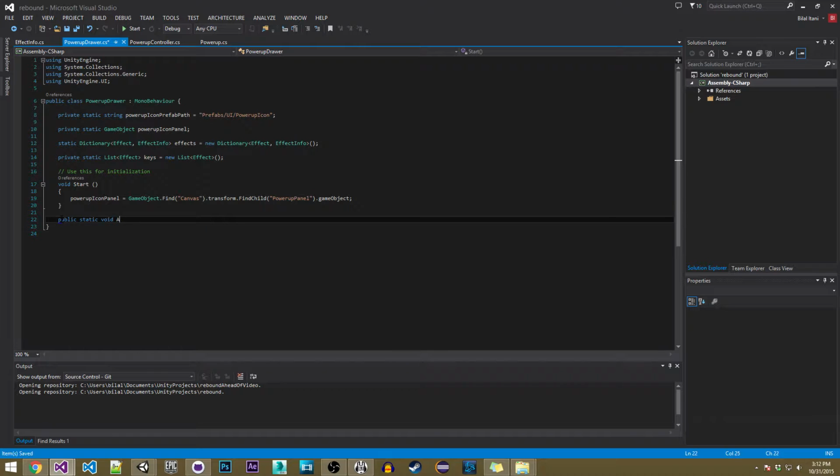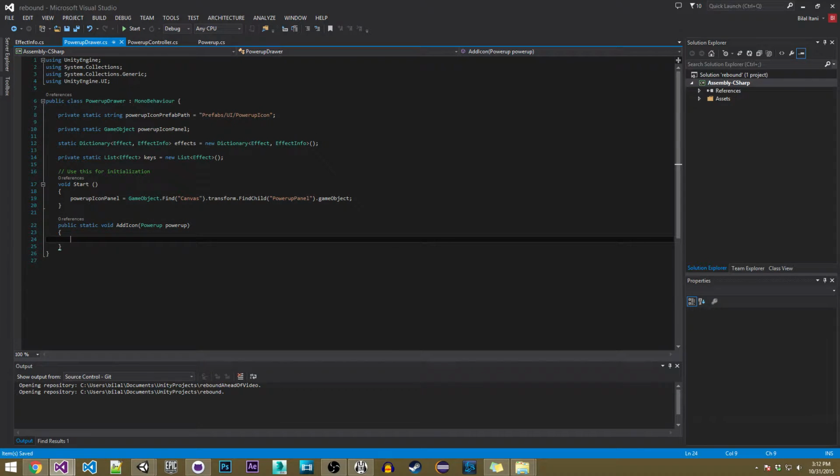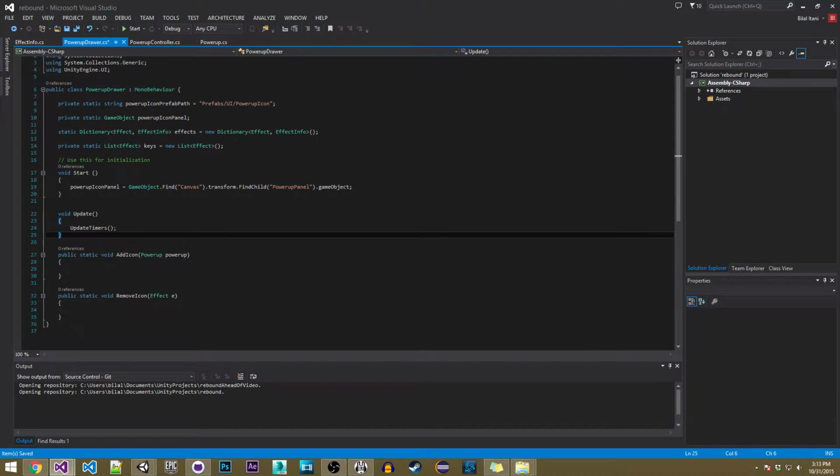So now we're going to get rid of this update function, and we're going to write public static void add icon Powerup, and then we're going to write another function called remove icon, public static void remove icon. It will be based on an effect E. And then, oh, we actually do need our update function. I forgot about that. We'll put that up here.